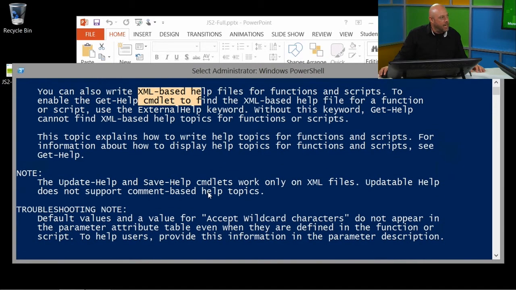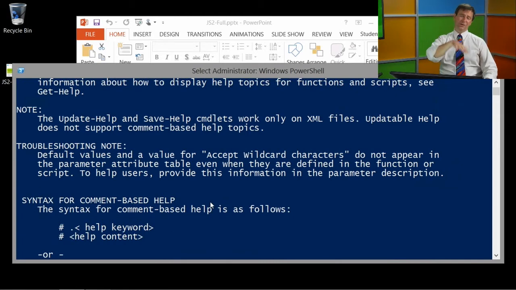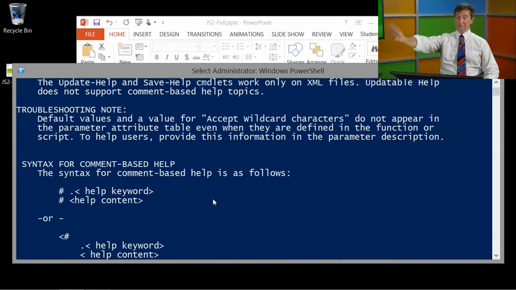By the way, that's one of those things, here's the acid test: when do I use comment-based help versus when do I use this XML and the update help and all that stuff? I'd say, are you charging money for your scripts? If you're charging money for your scripts, use XML-based help. If you're not charging money for your scripts, probably the other one's just fine. Now that's not entirely true. There's a little bit of back and forth, but that's a good determinant.